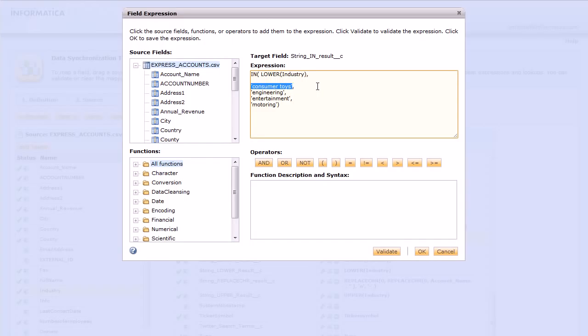So if it matches consumer toys, give me 1. If it's engineering, give me a 2. If it's entertainment, give me a 3, and so on and so forth. So you can create very, very long lists of values, okay, and have these dynamically loaded into this function, and then pass in your incoming value, and then actually have the index returned. So whilst you may not use this in a human context, it's very, very good for maintaining some kind of relationship between a description and a value.